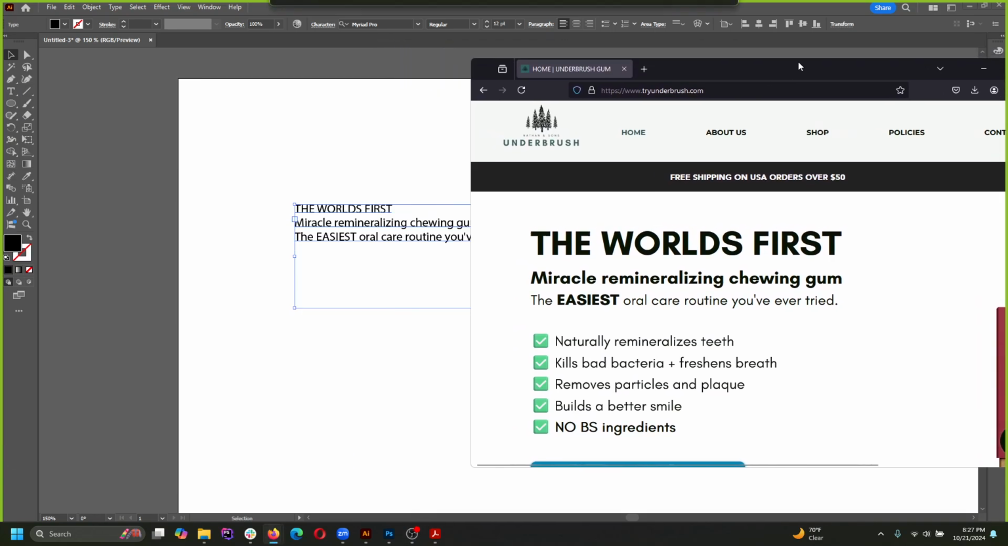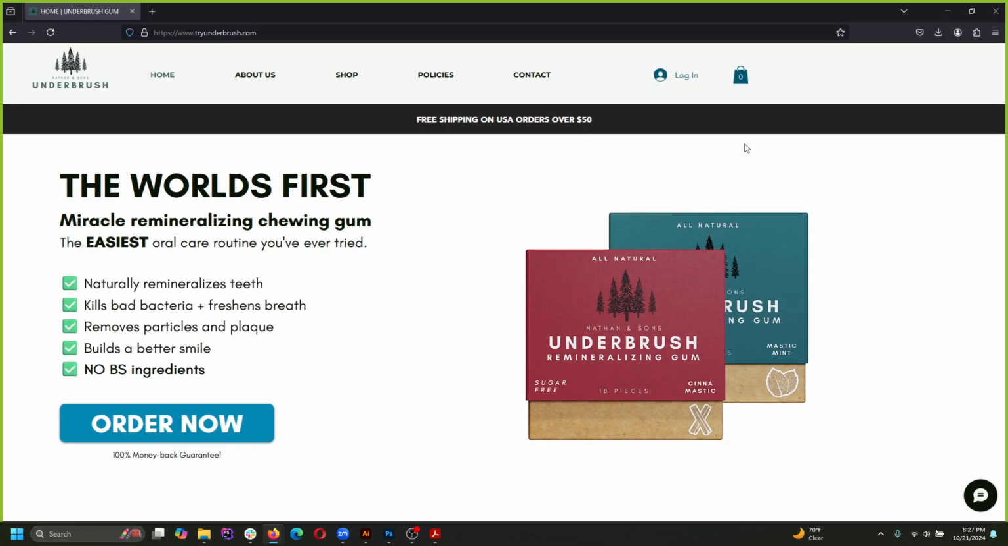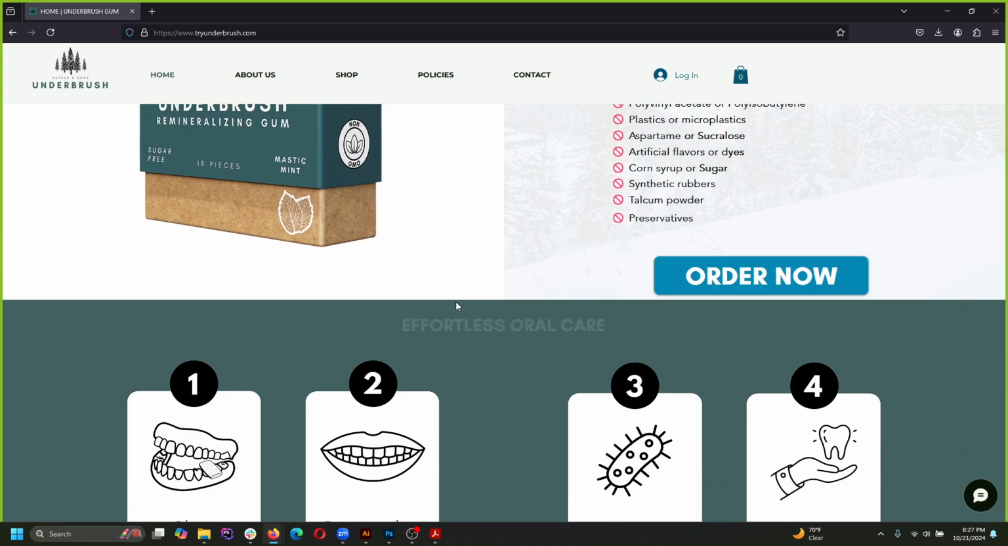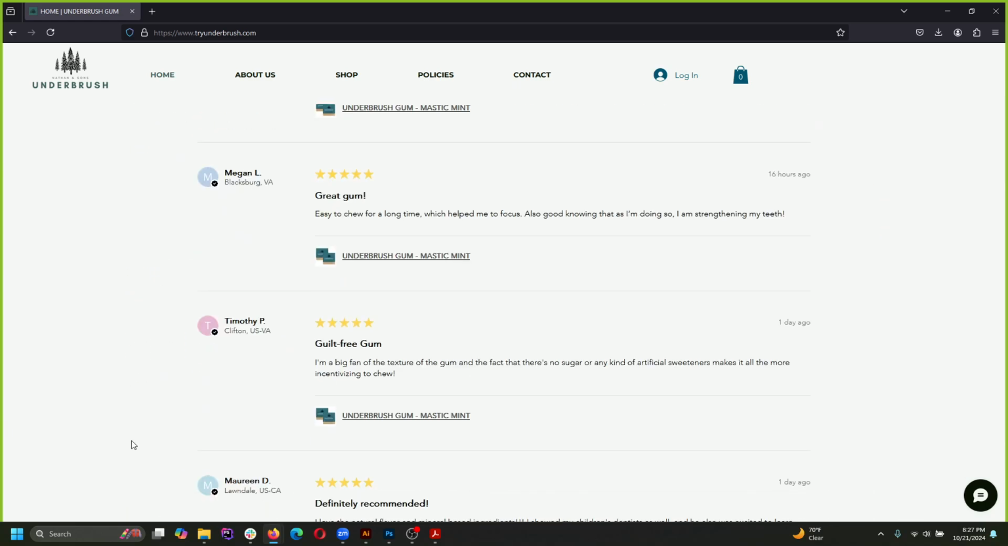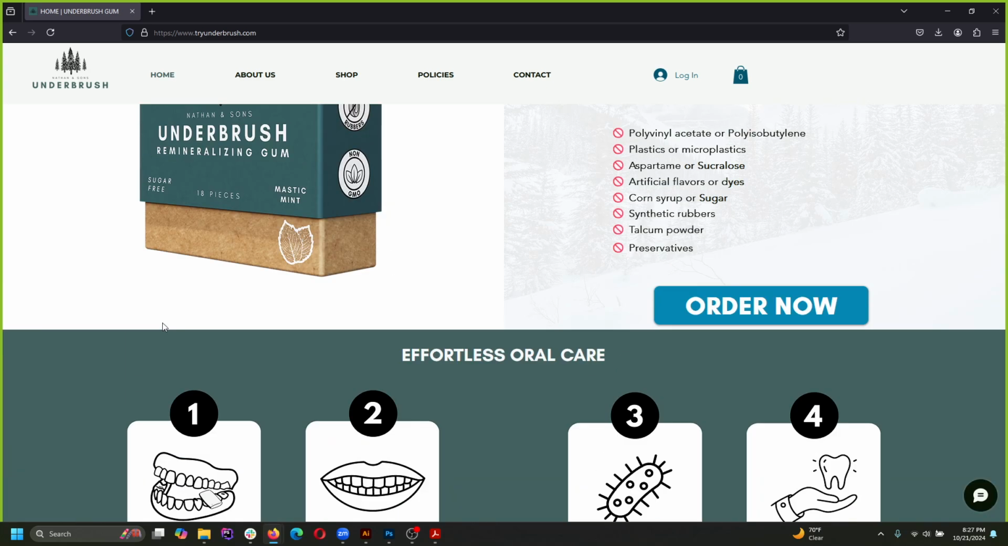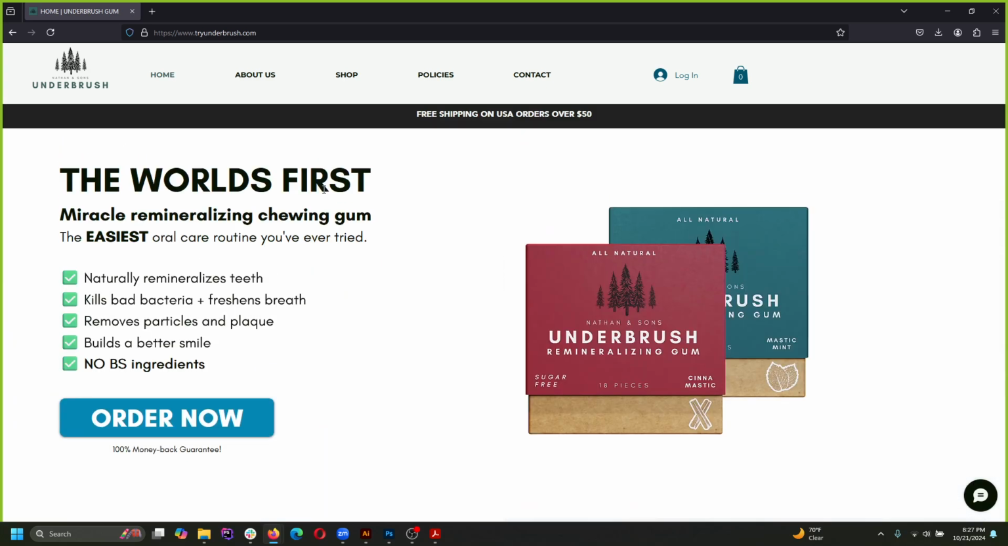Okay. So we're going to create an ad for Underbrush. It'll be an Instagram ad or a social media ad. It'll be a square ad, 1080 by 1080 square. And before we begin the ad, we need to get a good feel of what their brand is like so we can make the ad in the same brand.